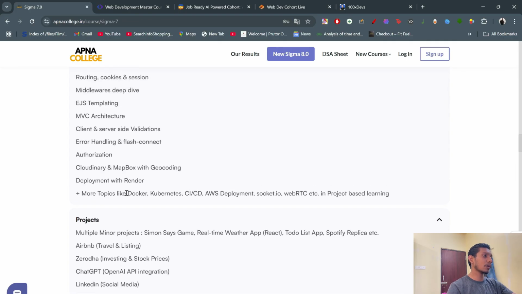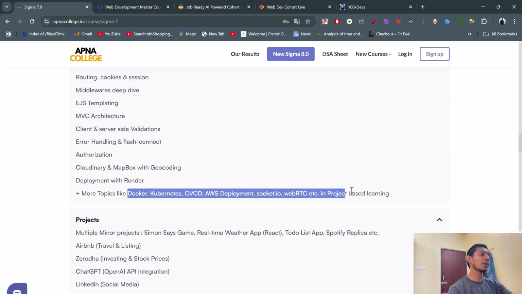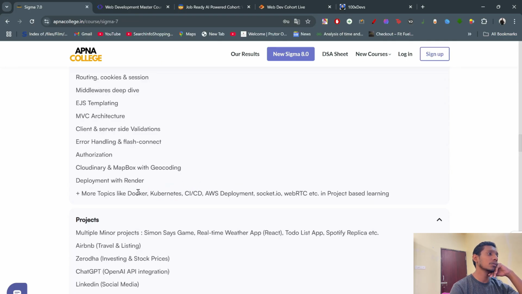Now back to the topic, they're also including Docker, Kubernetes, CI/CD, AWS deployment, Socket.IO, and WebRTC in the project-based learning. I don't think they go deep down into these topics. They have mentioned them, and they will work according to the projects they will be doing in the course. So I think DevOps is not in depth. Okay, if it is in depth, then it will be okay.